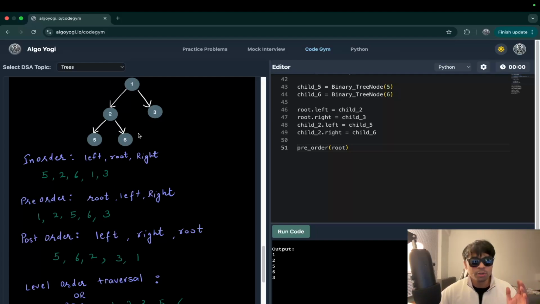Processing the root first, left subtree or left node, right subtree or right node if they do not have any other children, and then test the post also. Let's not make any mistakes. Run it. It should be 5, 6, 2, 3, and 1.